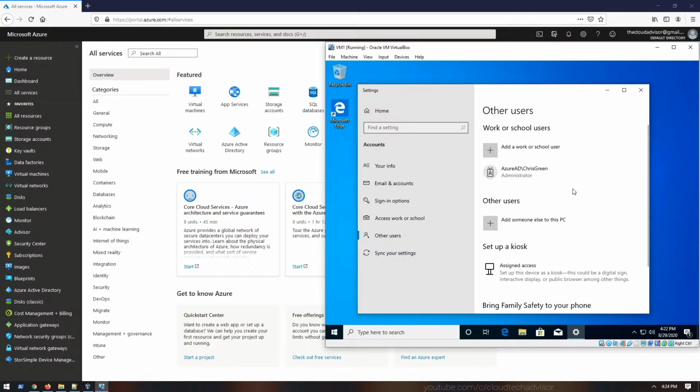The second option, if you already have a device with OS installed, is to simply click add someone else to this PC and follow the same steps that we did before.